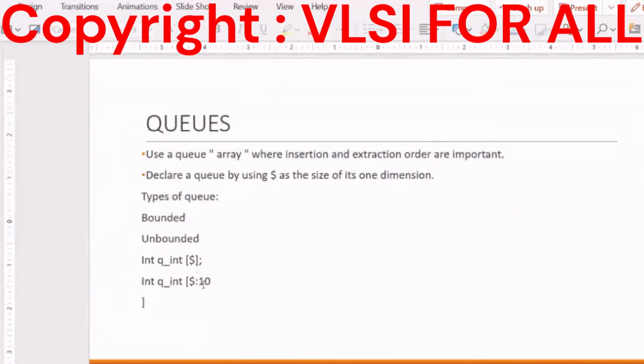So where you have given the dollar sign, that means this is unbounded. If you have given $10, that means it can store up to 10 elements. And the queue and string can grow. Another thing is, in a queue you can delete a particular element.